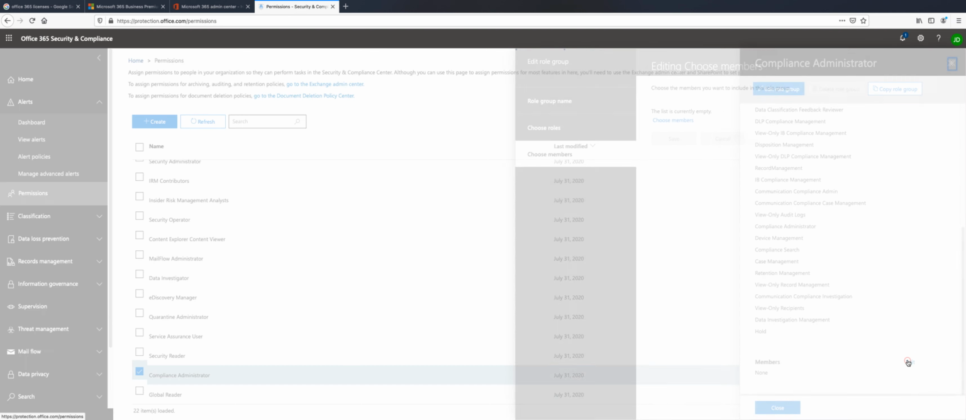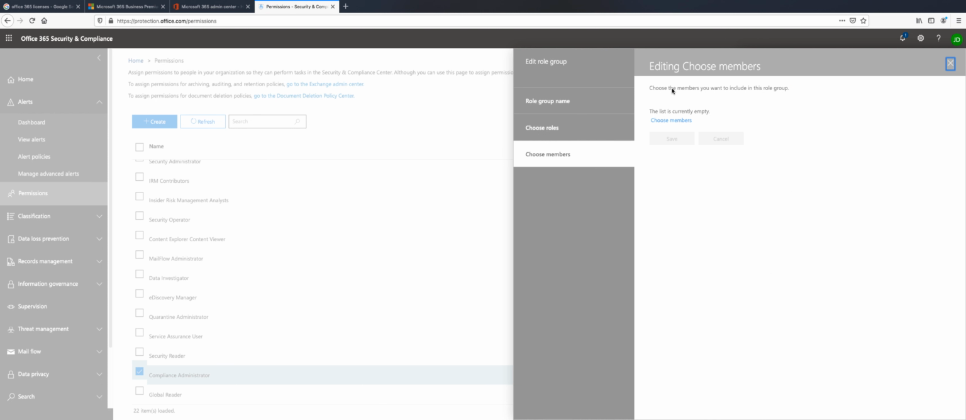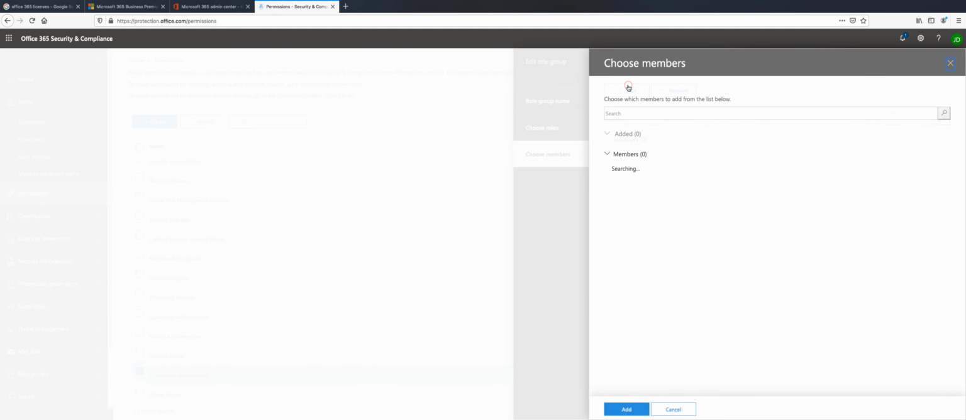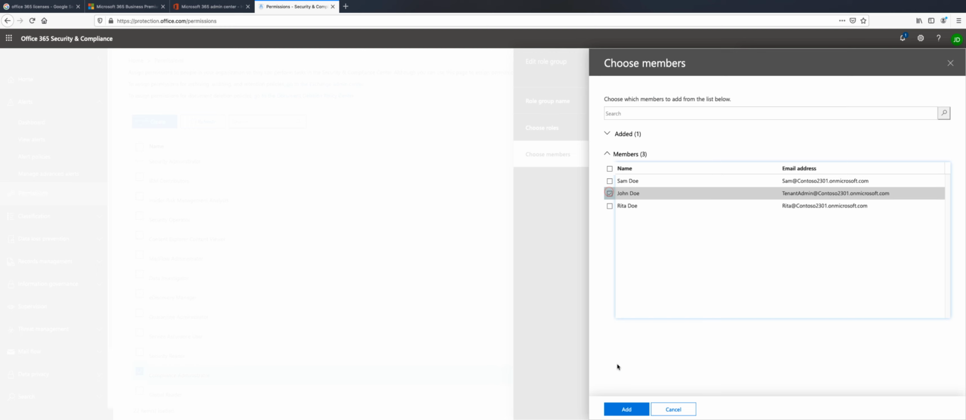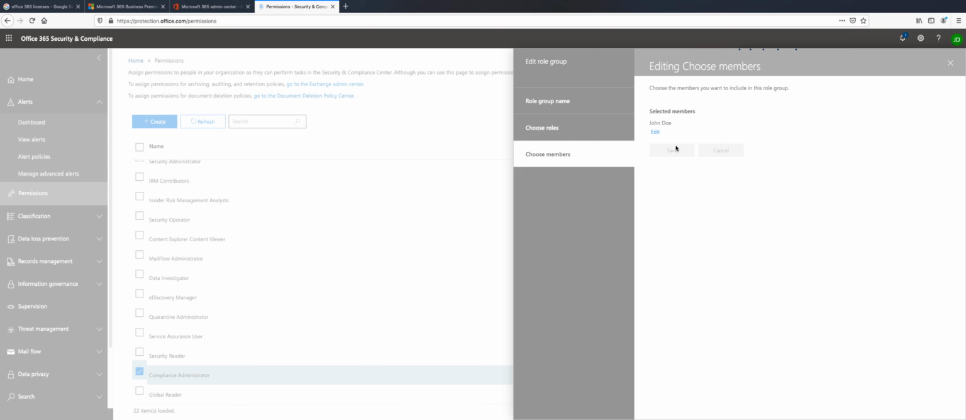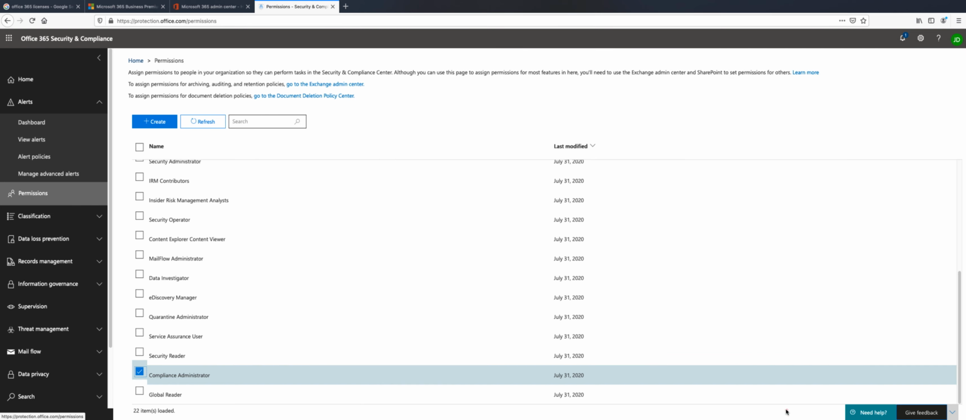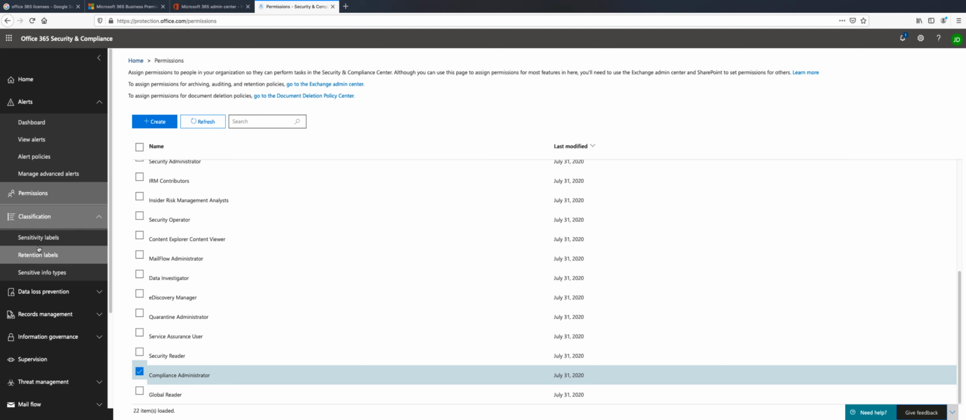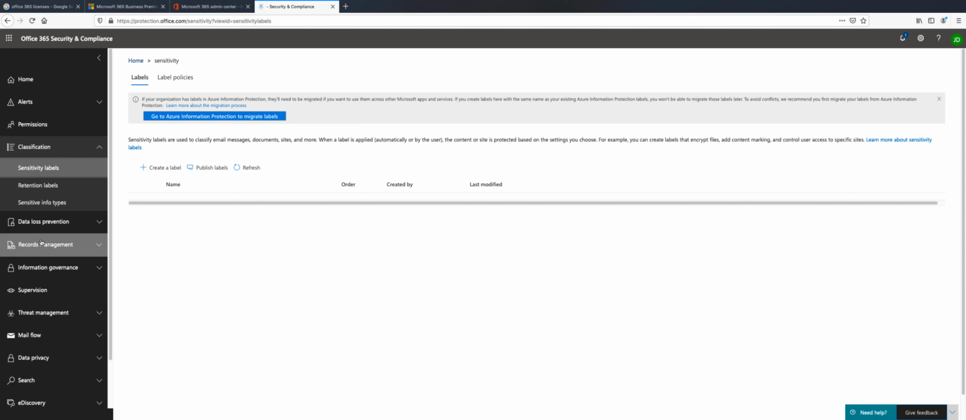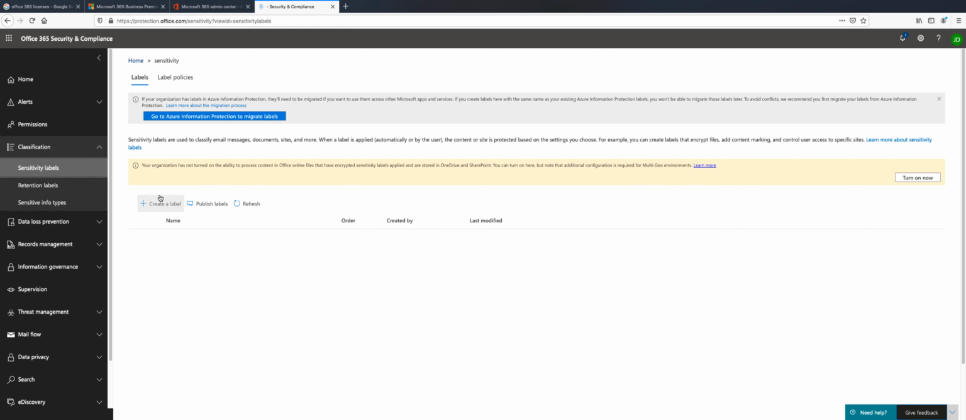So member is none. I will once again go ahead and add my John Doe user or the tenant admin user. So this is permission. Then you have got classification. You can put and create labels, sensitivity labels for your organization. This is part of data loss prevention. You can put security policies. Businesses create labels like confidential, like secured or non-confidential or general documents.